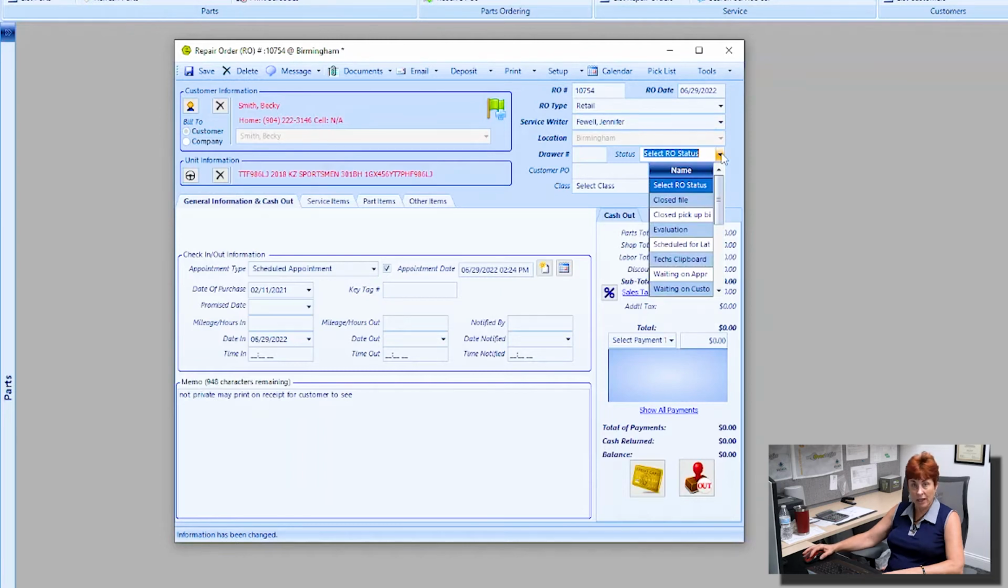Now let's take a look at the statuses that are allowed in this field. Some of them, such as evaluation, maybe you've put it on the text clipboard, maybe you're waiting for the customer, maybe you're waiting for the warranty parts, maybe the work is in progress. This is the overall status of the repair order.